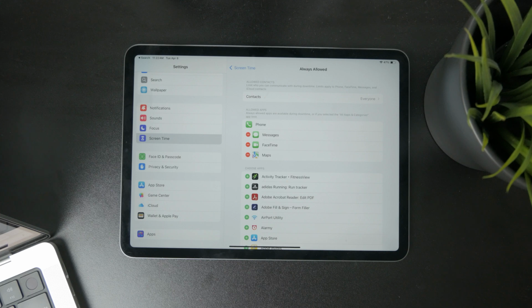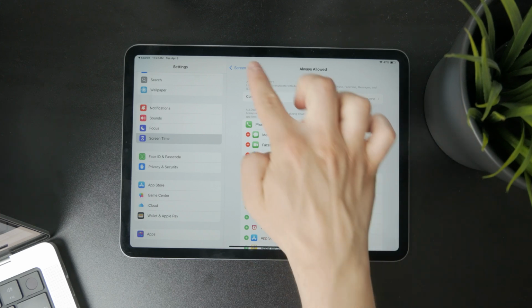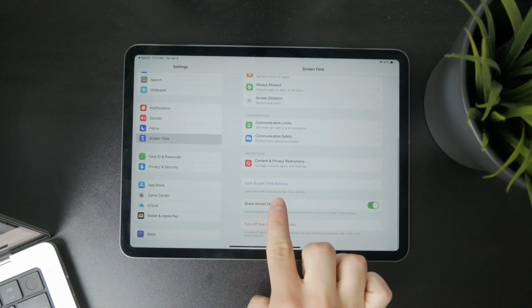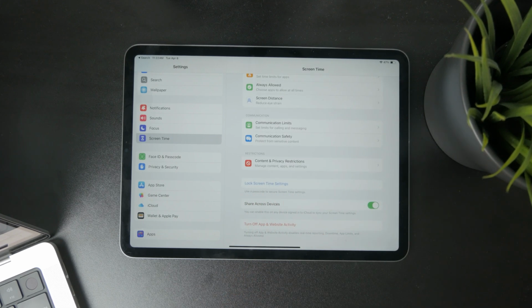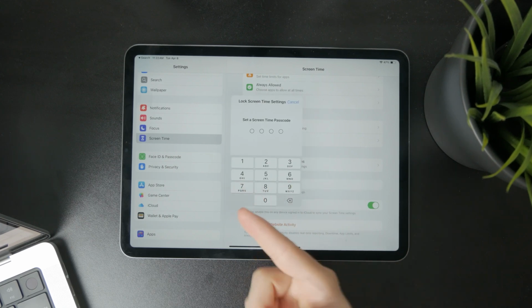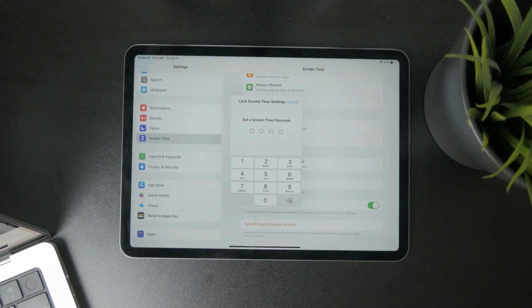What's important to mention though is that if you do it for someone else, it is a good idea to lock these settings with a passcode. There is a feature which allows you to lock the changes here with a passcode, which is going to be different from the one to unlock the iPad, right? So you have one passcode to get inside the iPad and another passcode to tweak the screen time settings here. So that's what you need to do.